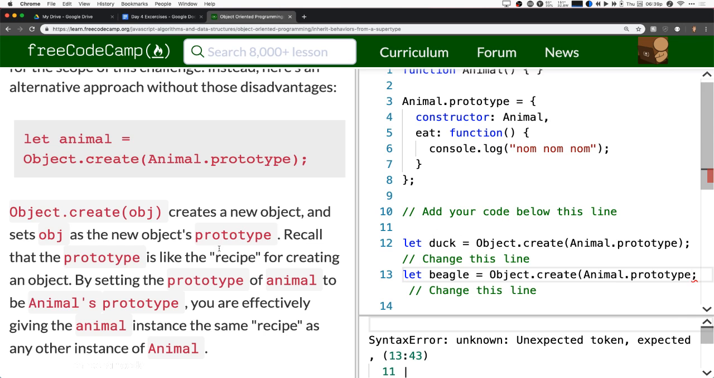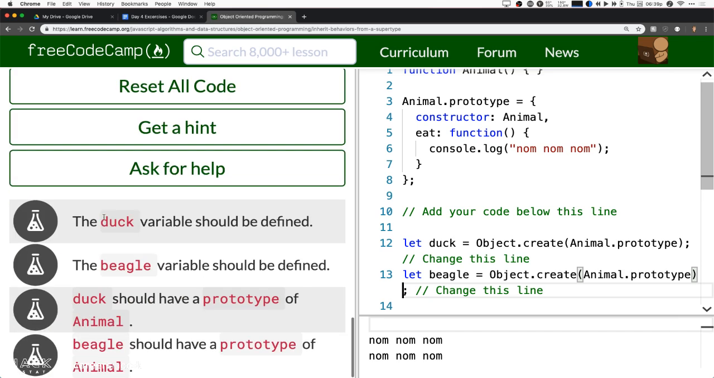I did it with new and it worked. Did they tell you to? No.